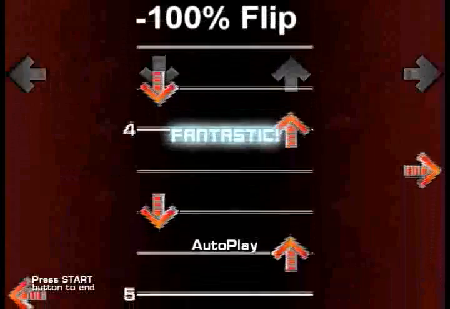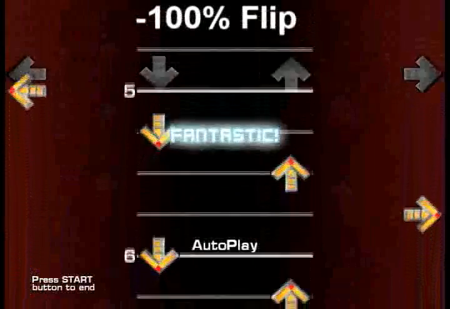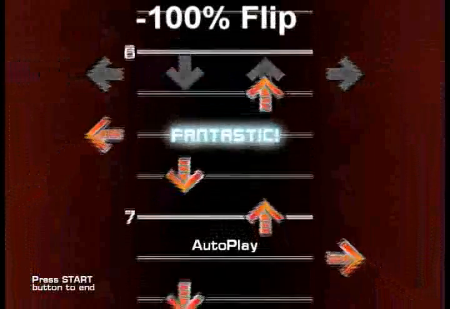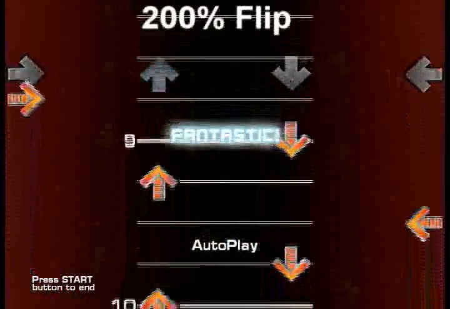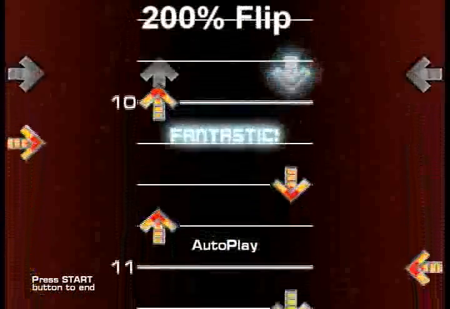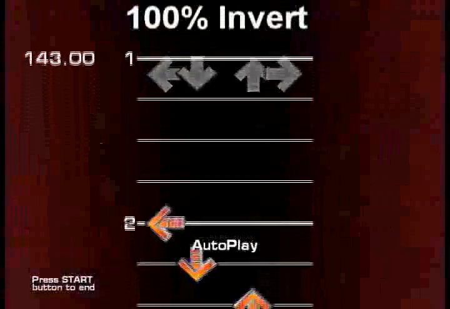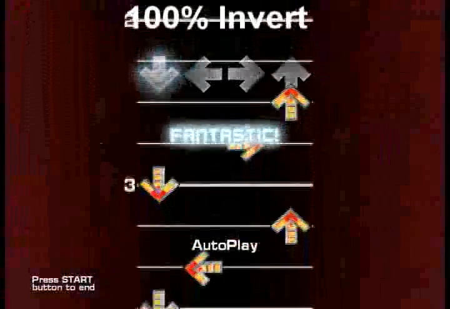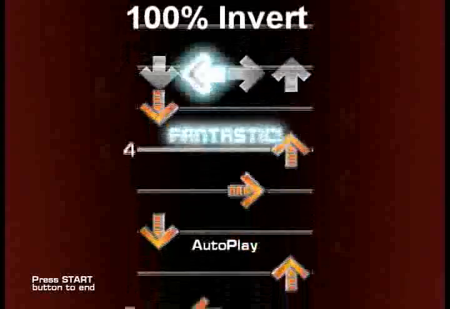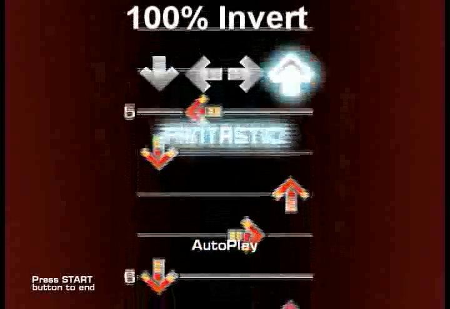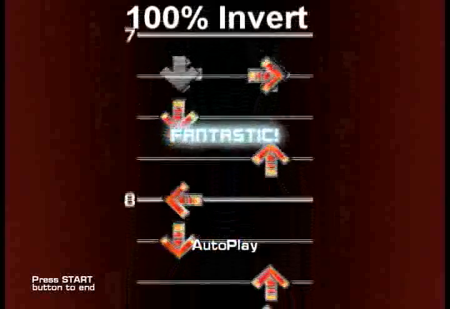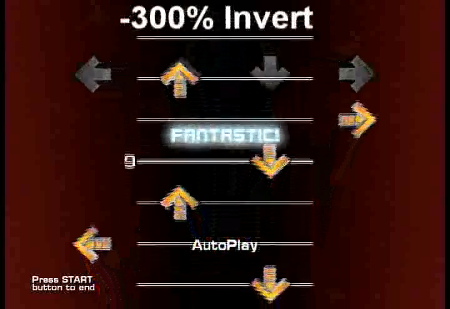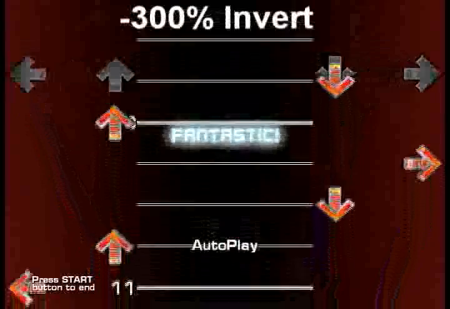Negative percentages of flip will spread out the targets horizontally, while positive percentages beyond 100% will flip the target order normally, and then spread out the targets. Invert transposes the left and down columns and the up and right columns. With positive percentages, the left and up columns move over to the right, while the down and right columns move over to the left. The amount of percentage used determines how far the columns move.